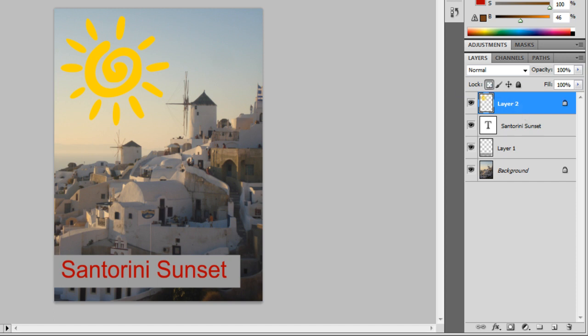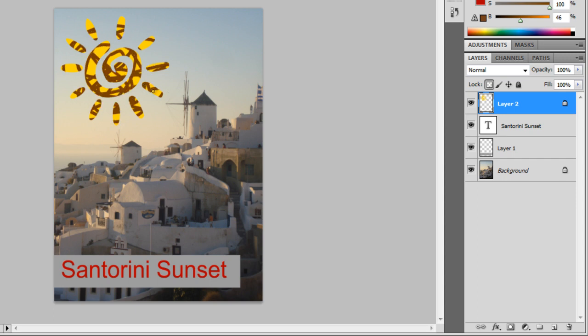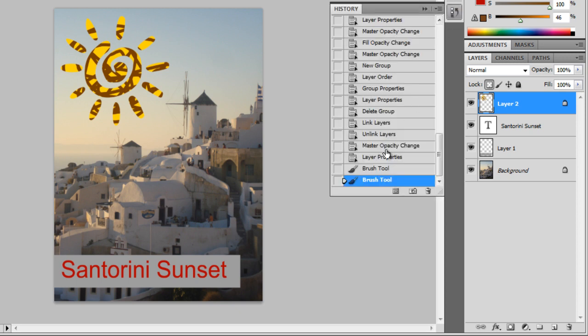Now the first lock is actually going to lock the transparent pixels and you're not going to be able to paint on them. So if I try to use the paint tool to paint on them, I'm not able to do that, but I can actually paint on the sun because the pixels on the sun are not transparent, so I can paint on it. But as you can see, it prevents me from painting on transparent pixels. So let's just go ahead and undo that.